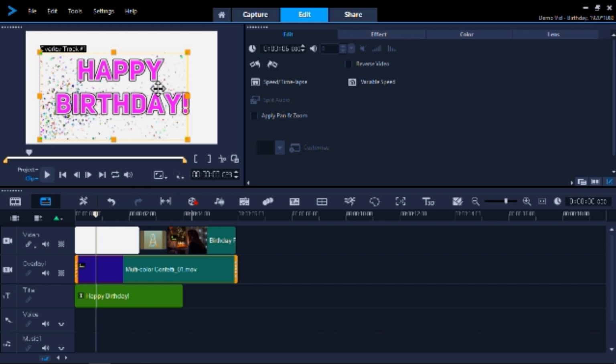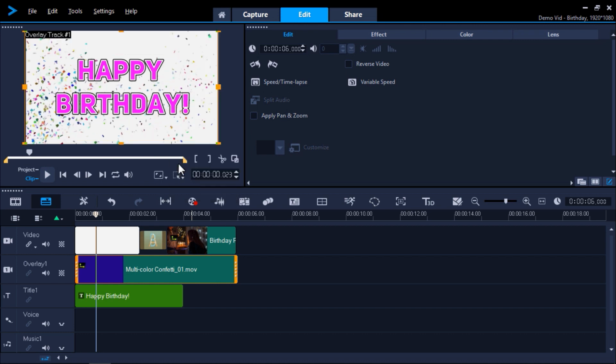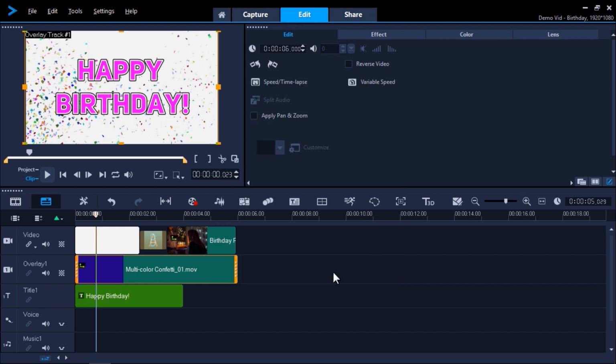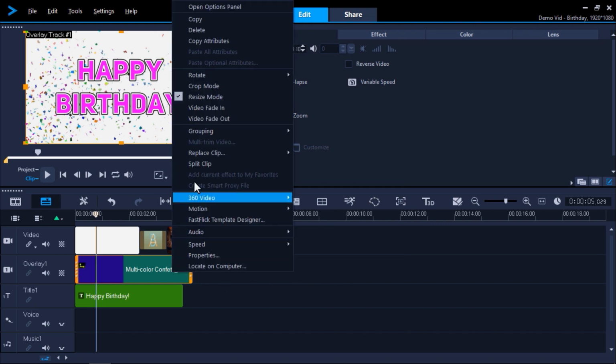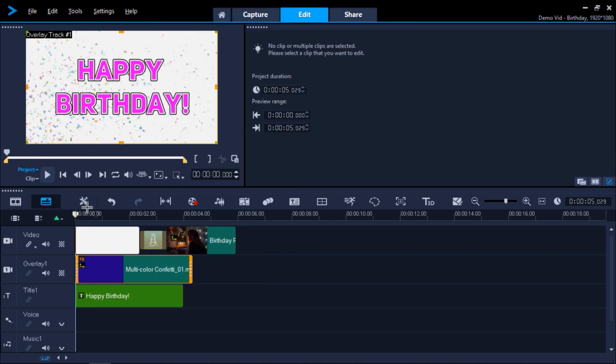Now I want this overlay to fit my full screen, so I'm going to right-click on the overlay on the preview pane and then click Fit to Screen. If I want to adjust the speed of the overlay, I can click on Speed Time-Lapse. And from here, drag the tab to slow down or speed up the clip from 10 to 1000%. Then click OK. Another thing we can do is right-click on the overlay and select Video Fade In and Video Fade Out, so that the overlay softly fades in and out and isn't so harsh.